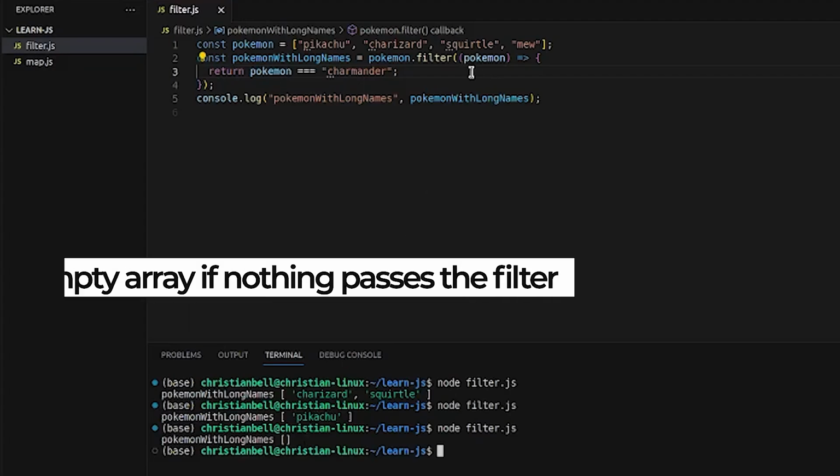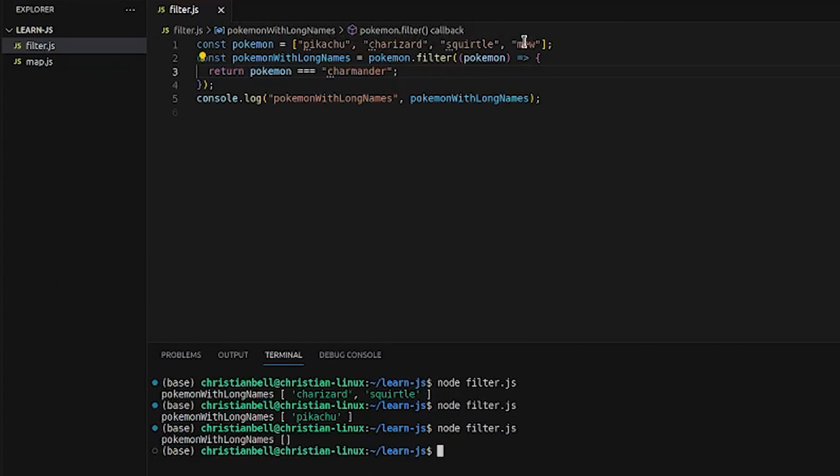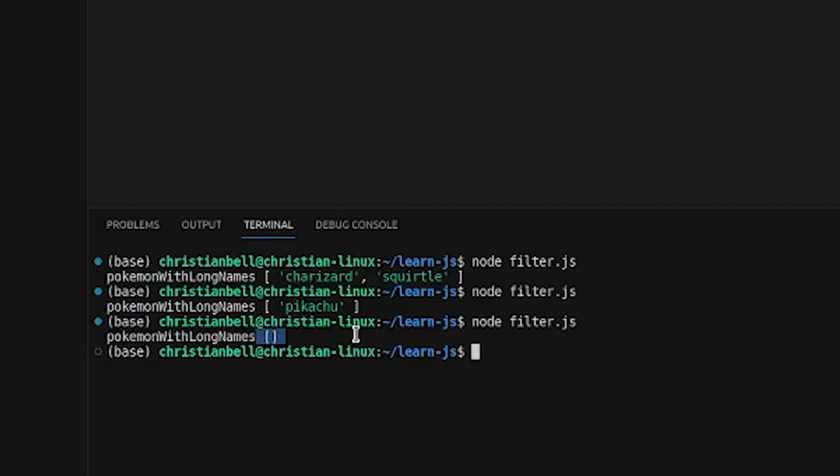So if this predicate function, the callback that we pass to filter, never returns a truthy value, so it runs for each of the elements in our array, and every time it returns a falsy value, what we get is an empty array.